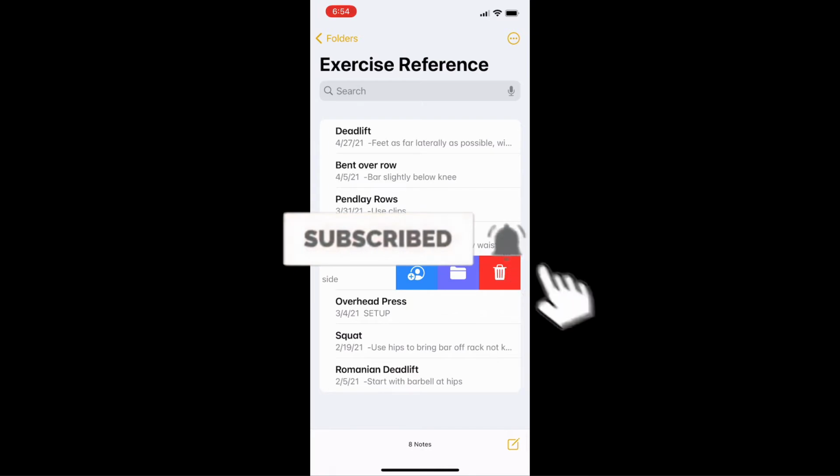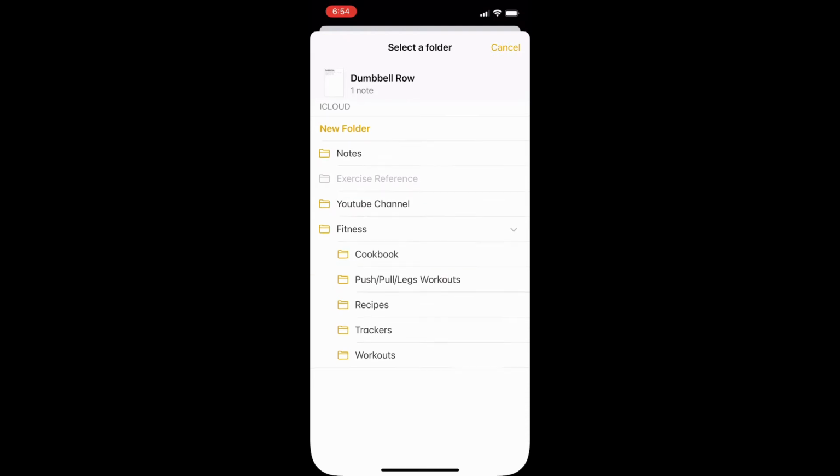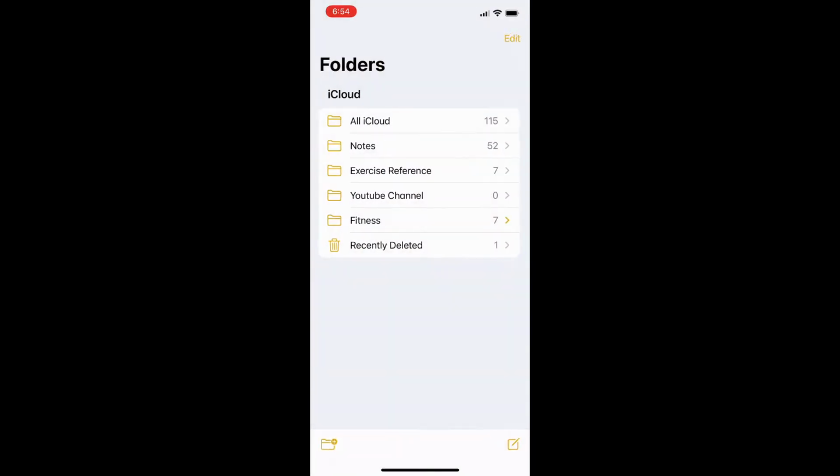It's going to bring up the three options, and you're going to hit the one in the middle. It has the purple background and the folder icon on it. And then you're going to see all of your created folders that you already have in there. And then you're just going to click on the folder that you want to add it to.